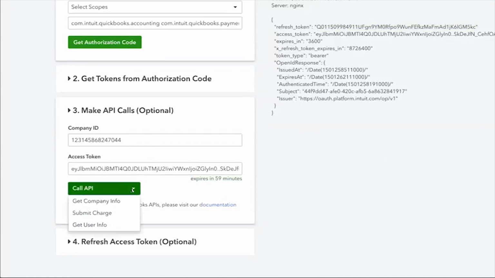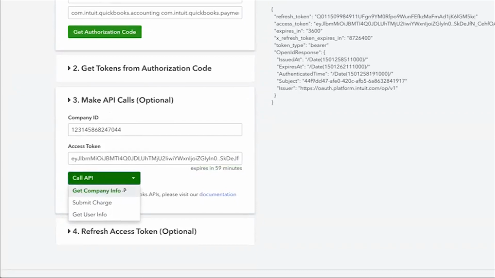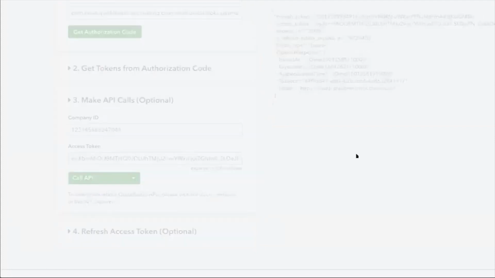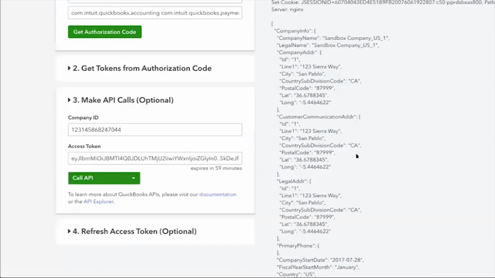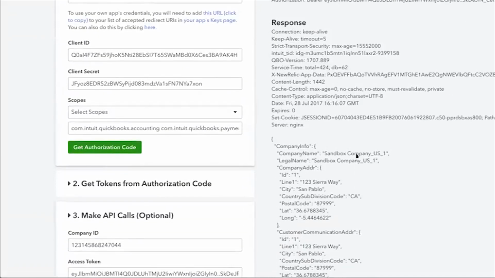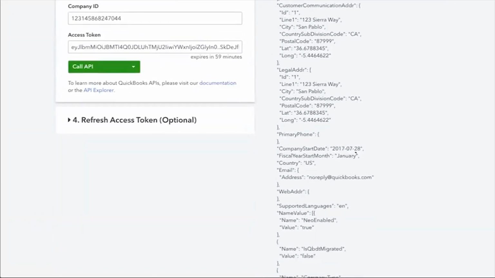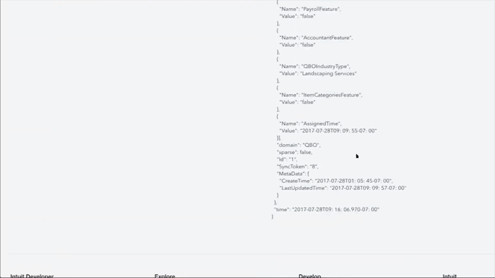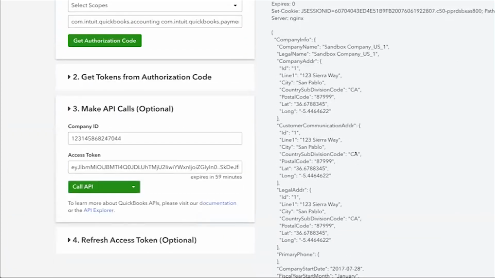Now, call API. So I can do a get company info API call. That's the accounting API call. I can do a submit charge, which is the payments API call. And I can do a get user info call, which is the OpenID Connect or the user profile call. So when I click on the get company info, it's going to use that access token and get information about my company info for that sandbox company. And this is the company info.